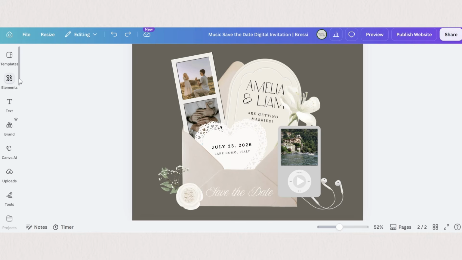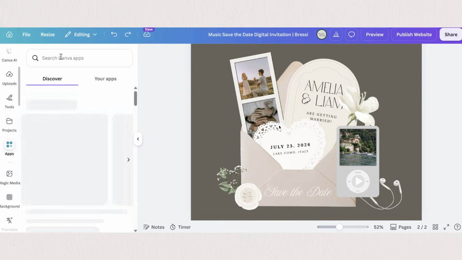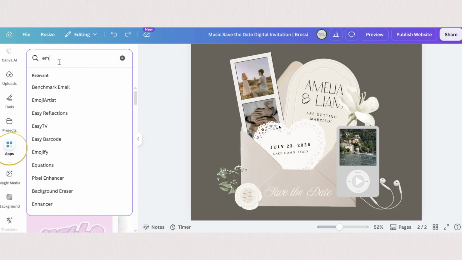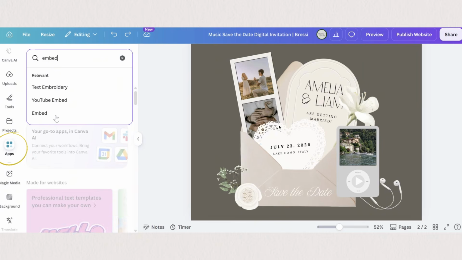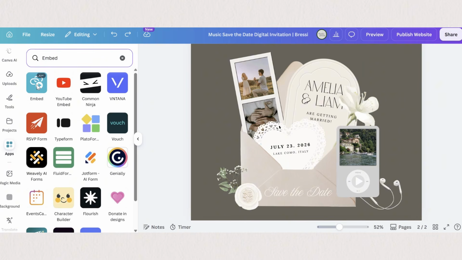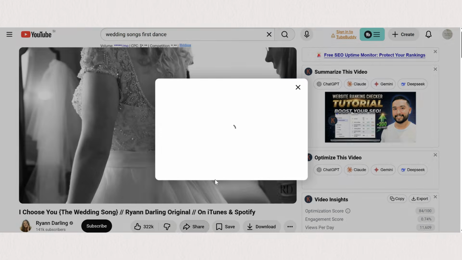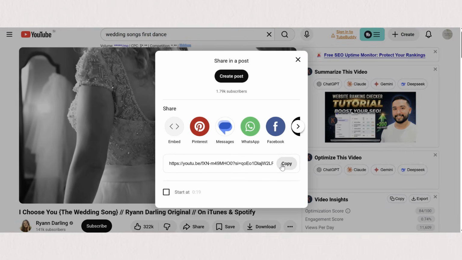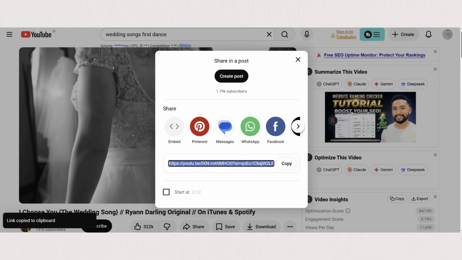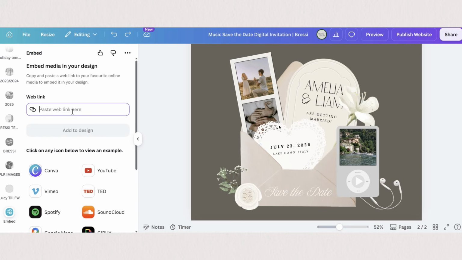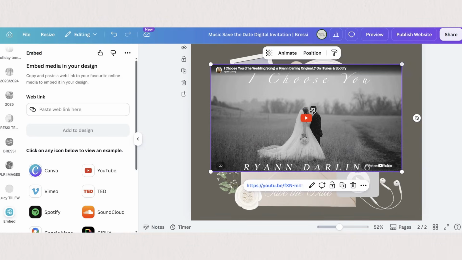On our left menu, I will scroll down until I find Apps and search for an embed app. Next, I want you to go to YouTube, find your song, click share and copy the link. Now, all we need to do is paste the link into our web link window here under the embed app and add it to our design.